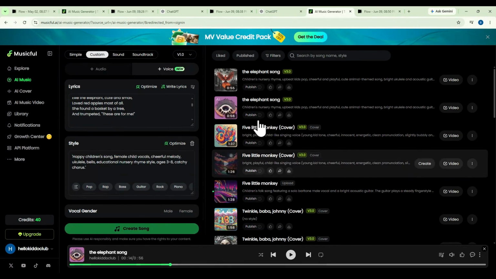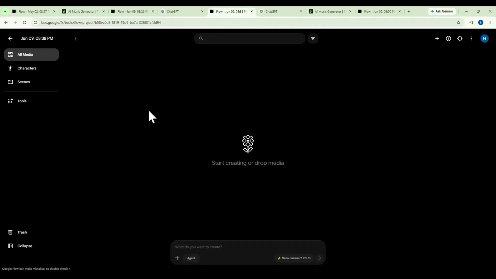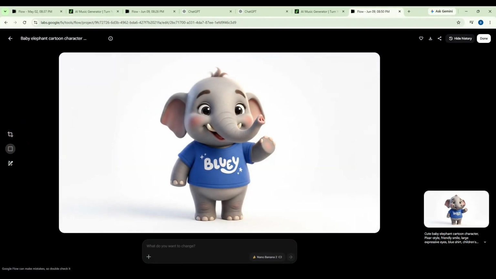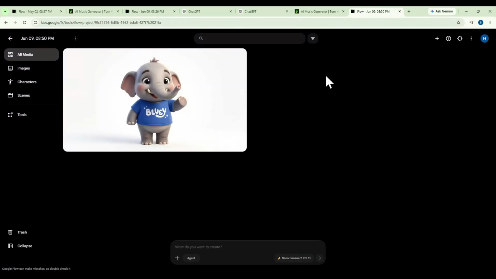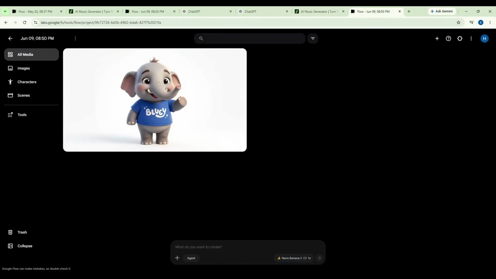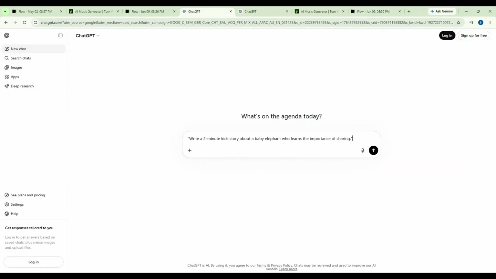Now let's go back to Flow and see how is our image creation going on. As you can see, our image has been created, and Bluey is the elephant that we just created using a simple prompt. We are going to be using the same character for our song. So what I need is I need the character consistency throughout the song. So what I'm going to do is I'm going to ChatGPT back again.